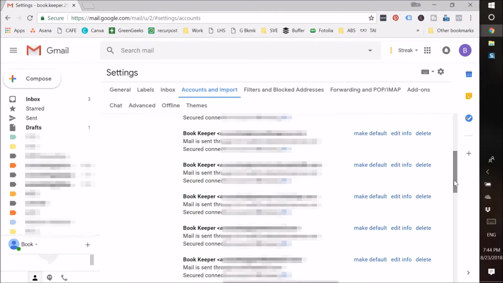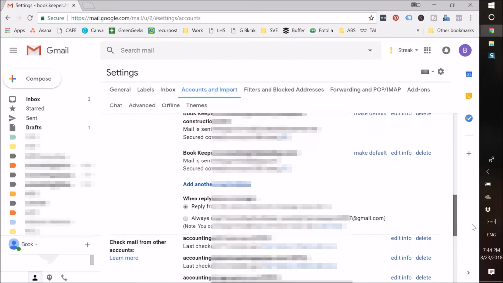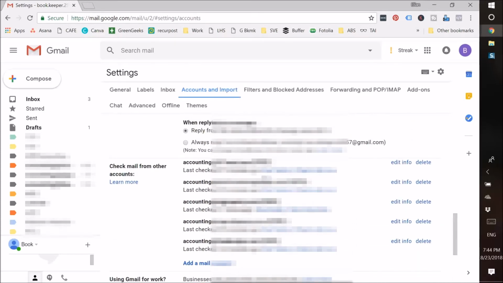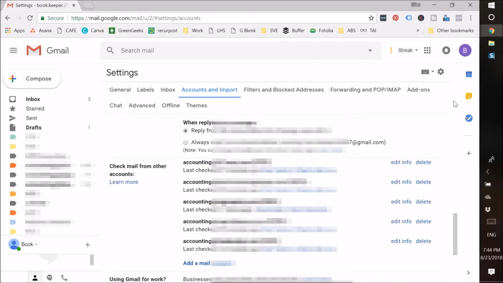So you see I have a lot more send mail as accounts than I do the actual check mail accounts. So the way to get around it, if you've got more than, what is this, 5, then you'll have to forward some to others. But if you can keep it within 5 email addresses, you should be fine. And it's a great workaround. It's free, and it works really well.